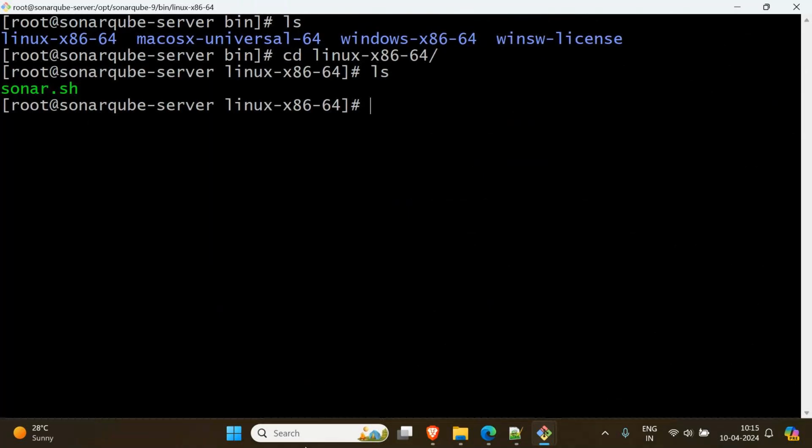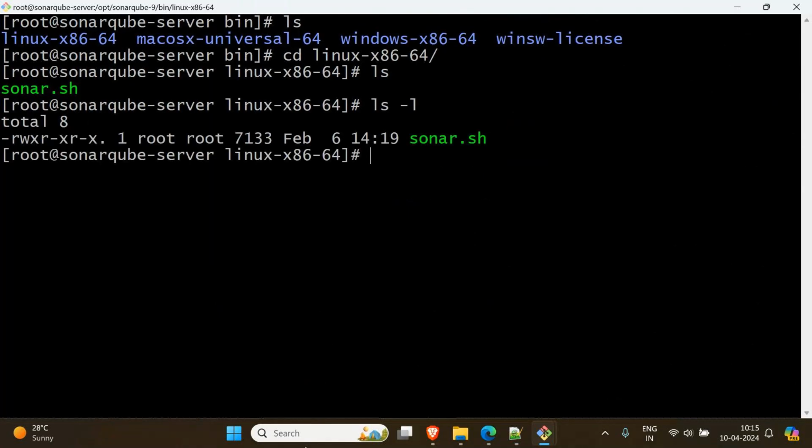Sonar.sh is a file. So if you see sonar.sh, who is the user and group? What is the group name? User is root and group name is root. So the rule is that when you run SonarQube, you should not run it as a root user. You should run it as a different user.